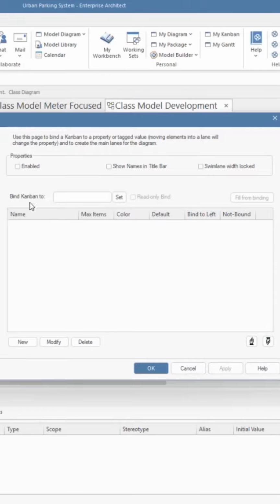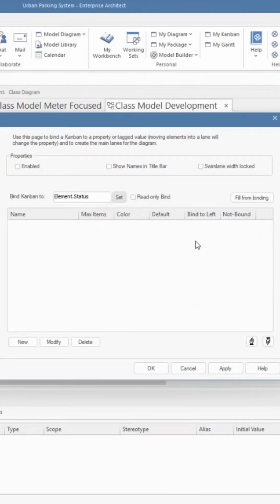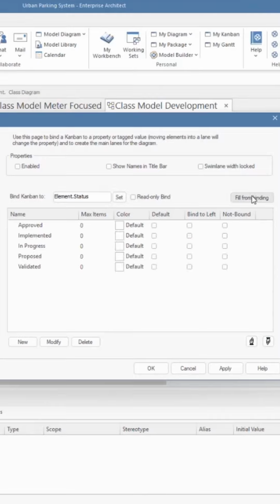pops up. What we can do is we can bind the Kanban diagram to a particular part of the elements in the repository. So let's bind it to status, and we'll say that what we want to do in the Kanban diagram is bind it to status, and we'll say fill from binding. So now we've got all of the statuses that are in the system: approved, implemented, in progress, proposed, all sorts of other things that we can do there. And let's just go okay to that for the moment.